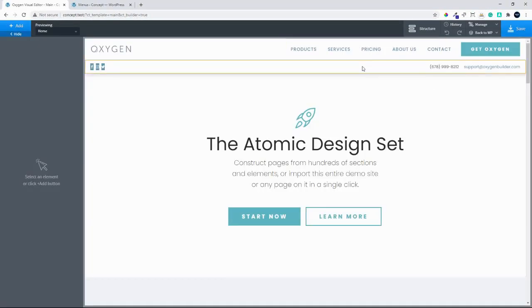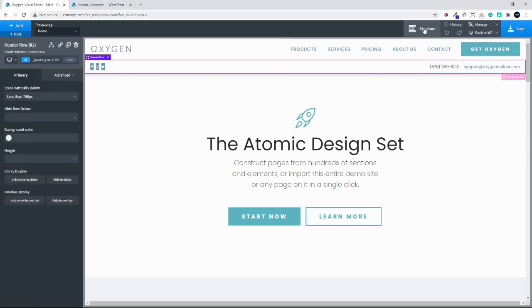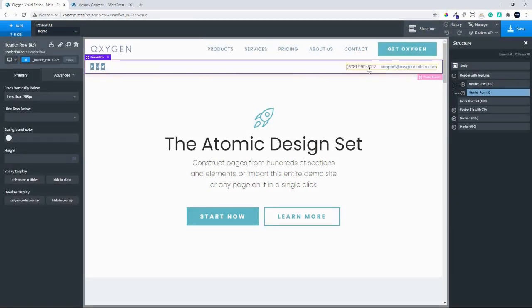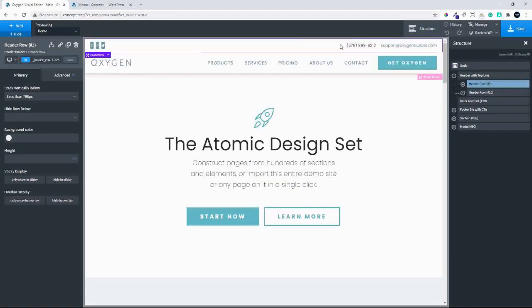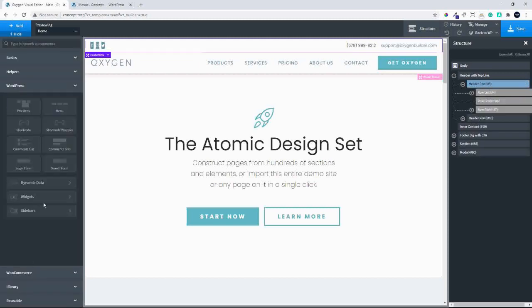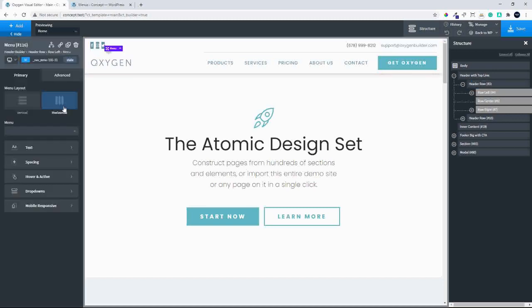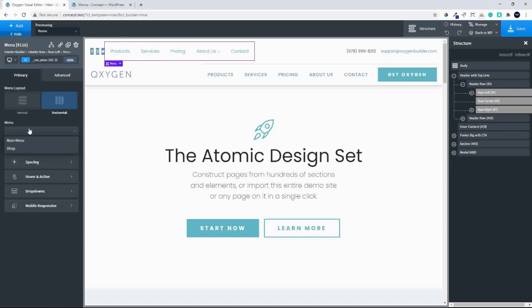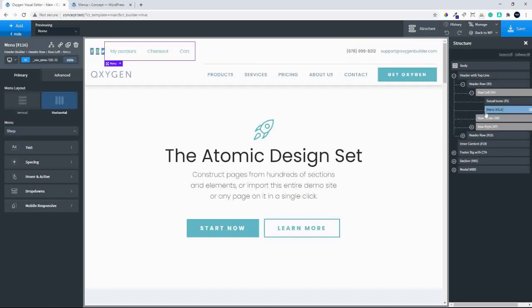So with Oxygen loaded, I head over to the header and I see in my structure panel that I have a header row here. Maybe I want to move that above the menu, and I think I'm going to add the menu in this top header row. So we simply head over to WordPress, we go to menu, and with the menu loaded, I can simply go to the drop down, select shop. The shop menu is loaded, and maybe what I want to do now is move that across at the top of the page and maybe put that in the far right hand corner there.